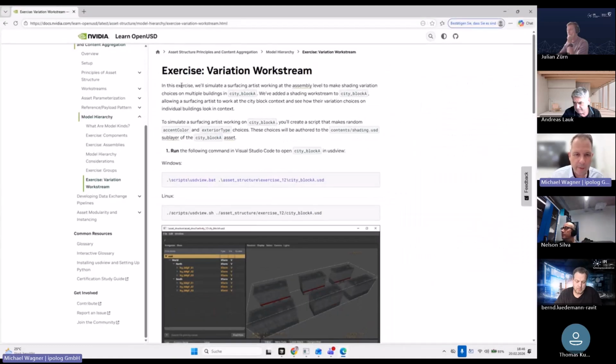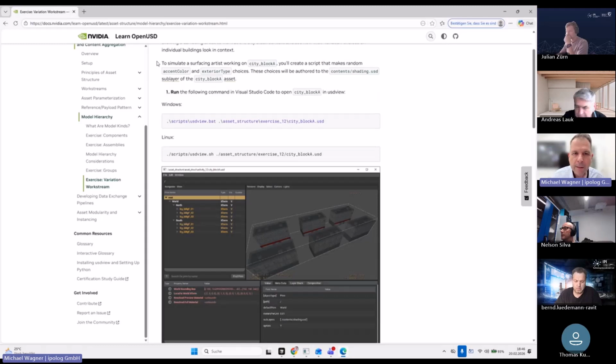So variation workstream, what is this? This exercise has lighting artists working at the assembly level to make shading variation choices on multiple buildings in city block A. At the shading workstream, allowing them to work in the city block context and see how their variation choices look in context. To simulate this, you create a script that makes random accent color and exterior type choices. These choices will be authored to the shading sublayer of the city block asset.